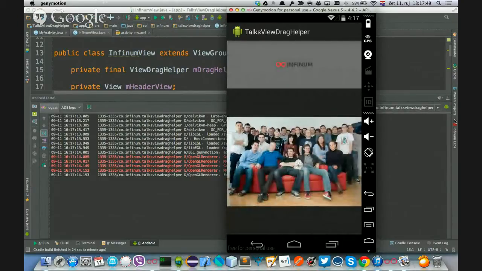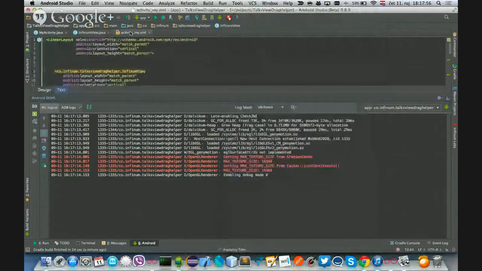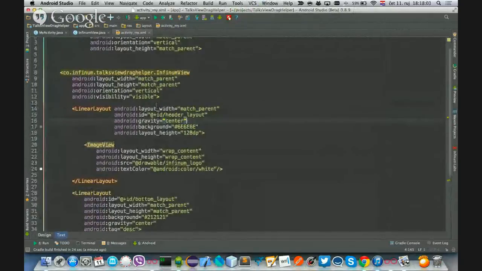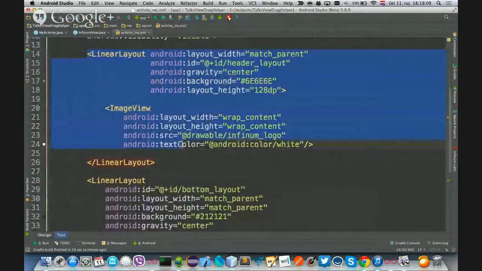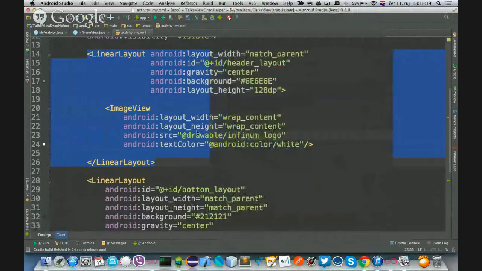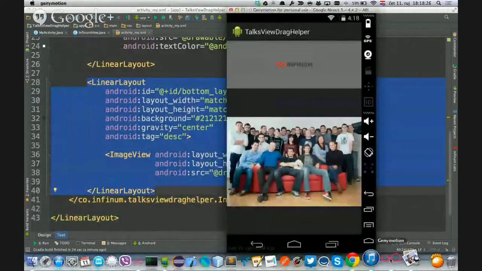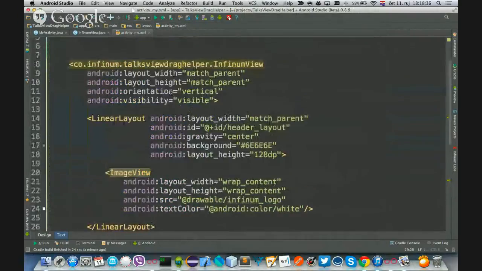Now let's go quickly through the code. Could you just show the XML files so we can get a better feeling? Of course. Infinum view, and after that show the code. This is Infinum view. There's one linear layout. This one is draggable. It's a header layout. This layout is the Infinum logo. And the second layout is the bottom layout, which also has an image view inside. That's the Infinum everybody image. Okay, great. And all that is inside a custom view.